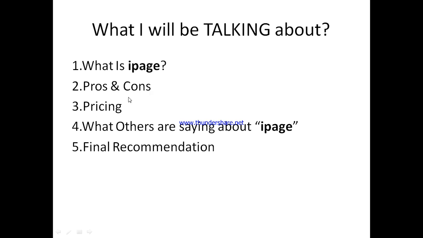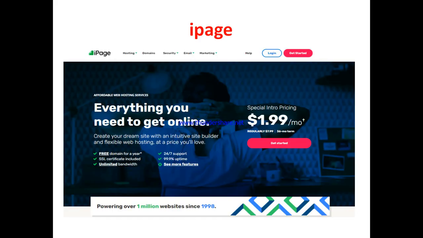I'll also be talking about their pricing structure, the various plans and offers, the types of web hosting and their prices, and also what other people who have used ipage in the past are saying about it. Not from me alone, you get to hear from other people as well. And also I'm going to give you my final view about it, that is my own final recommendation at the end of the day, what I feel, my conclusion about ipage. So let's go. So what is ipage?